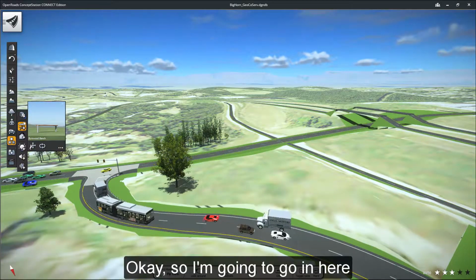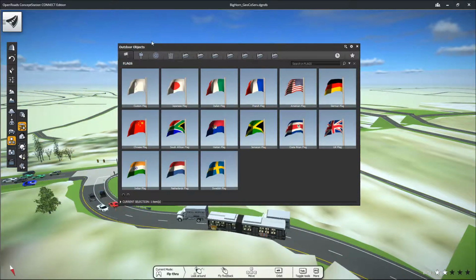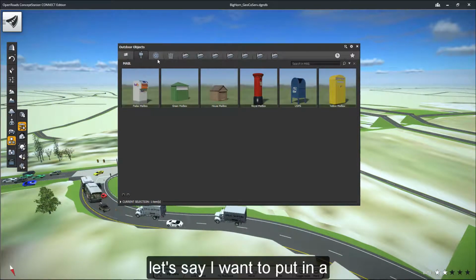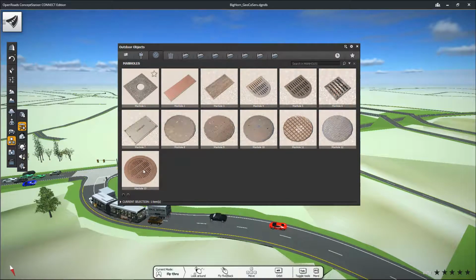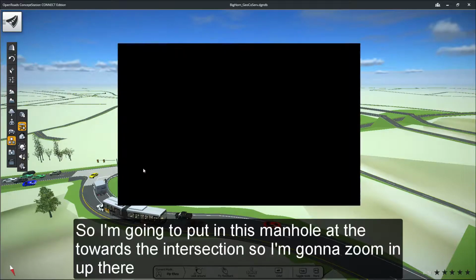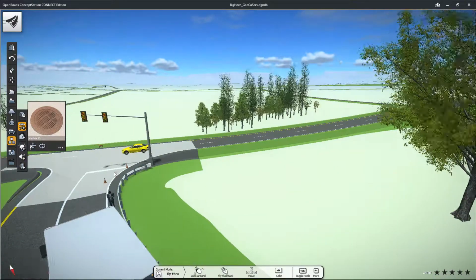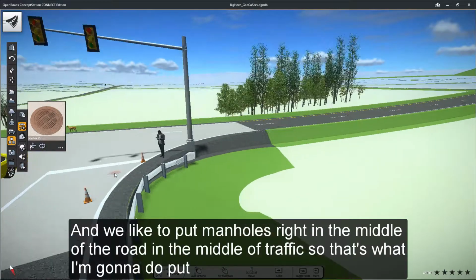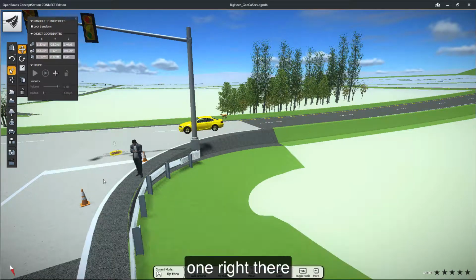Okay, so I'm going to go in here and I'm going to add in some other objects. Let's put in a manhole. So I'm going to put in this manhole up towards the intersection. So I'm going to zoom in up there. And we like to put manholes right in the middle of the road, in the middle of traffic. So that's what I'm going to do, put one right there.